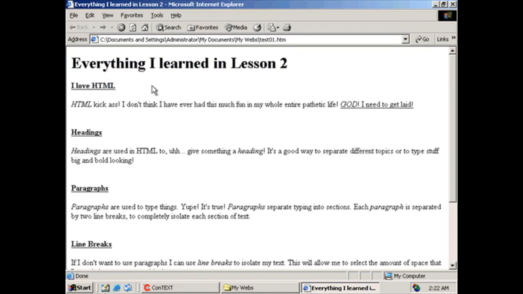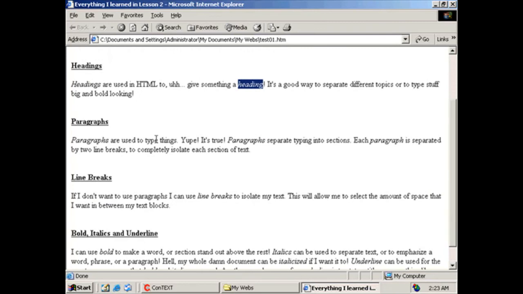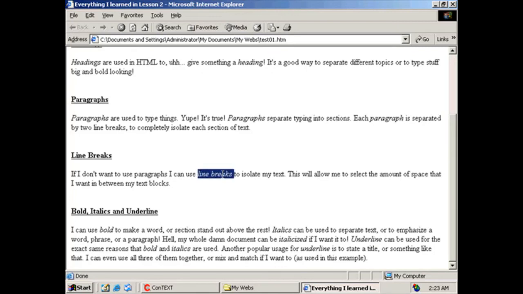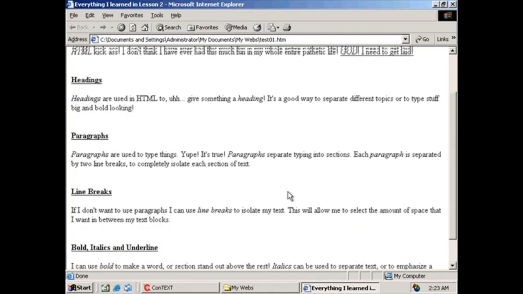This right here is going to be regular text, I love HTML, and then this is going to be bold and underlined. And then every single time that you write any word that's in the title, I want you to italicize it, like HTML kicks ass. HTML is italicized. Headings, we learned about headings, and then the word headings and heading. Paragraphs, I want you guys to talk about paragraphs. Line break, we're going to talk about line breaks, so you guys write that in here. Bold, italics, and underline, they can all fit under the same one, and I want you guys to do the bold, italicized, and things like that in here.